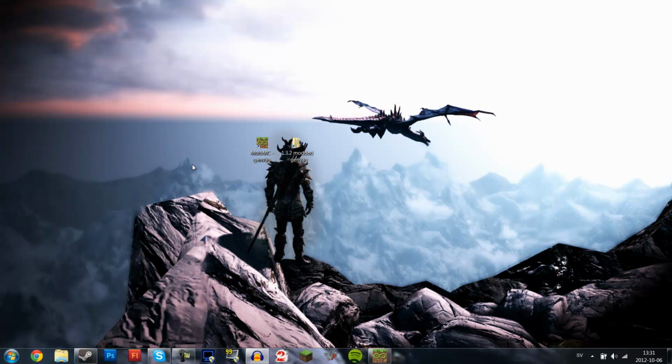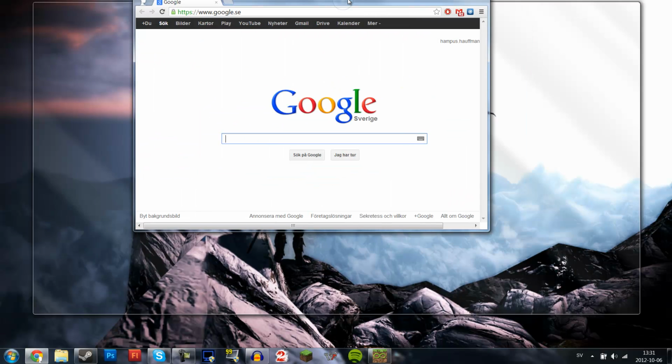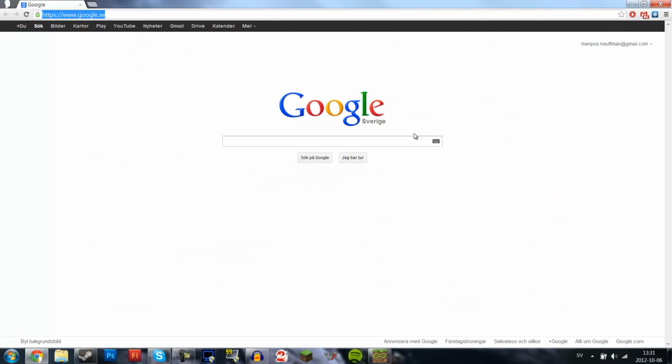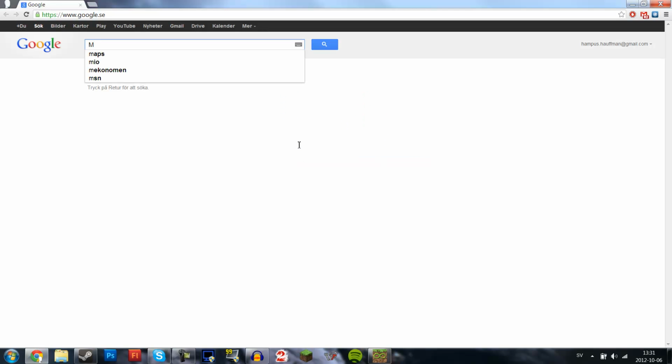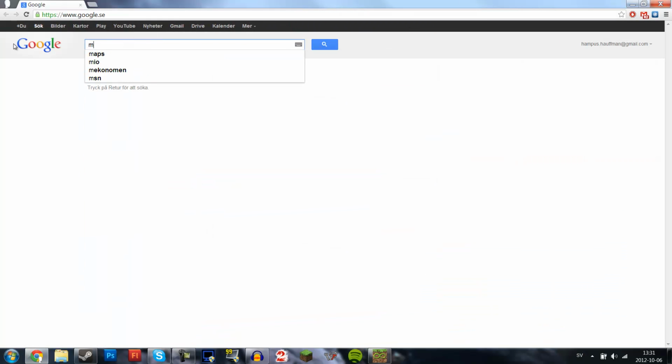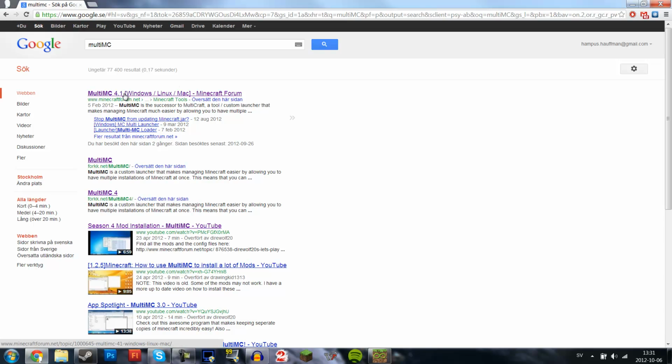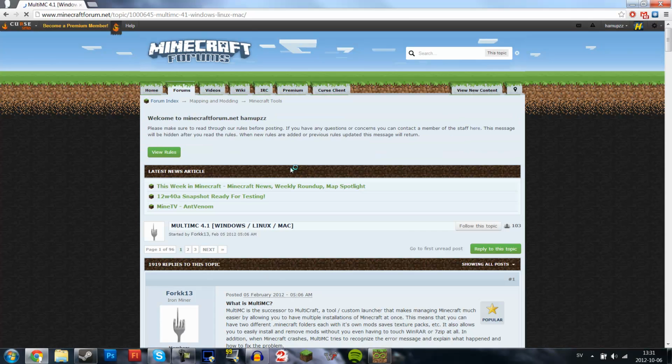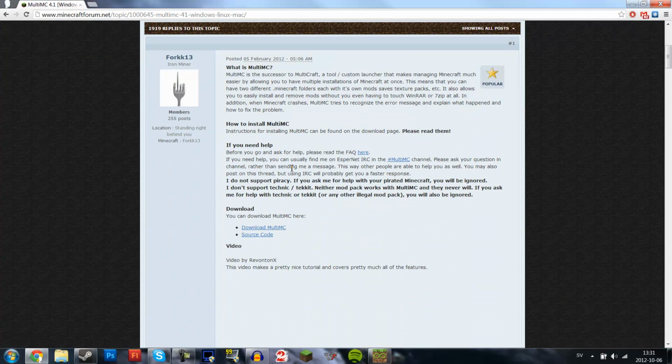Basically, I'm using this tool called MultiMC, which is quite the awesome tool actually. So to find it, just search MultiMC, one word. Up here you should get the Minecraft forums link. If not, it'll be easy to find.